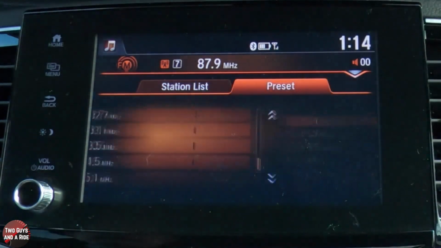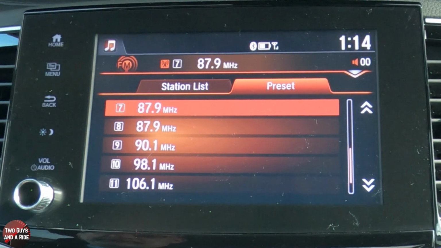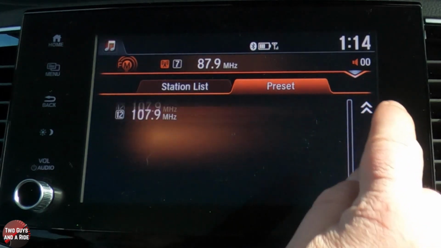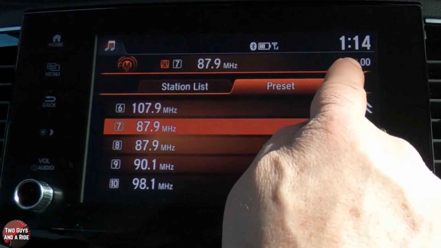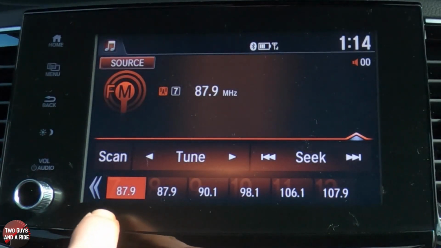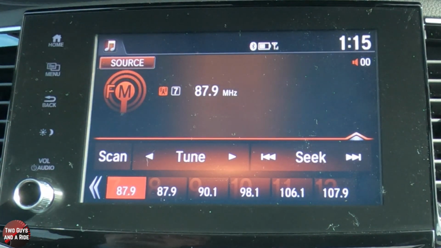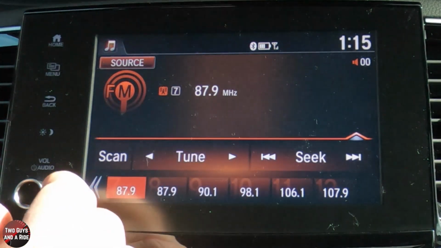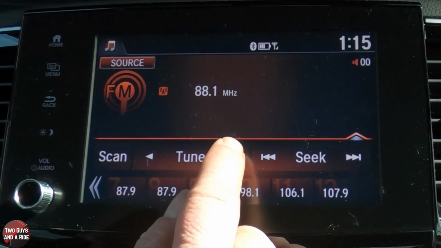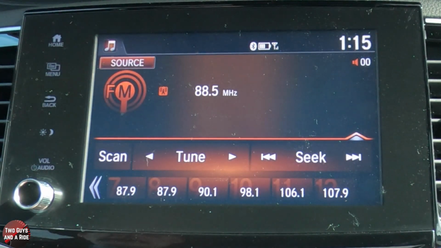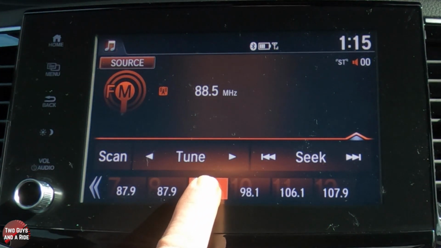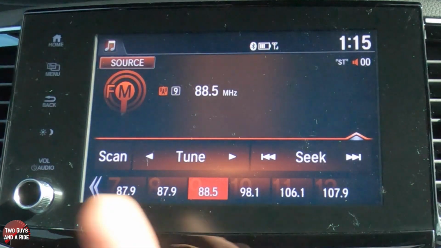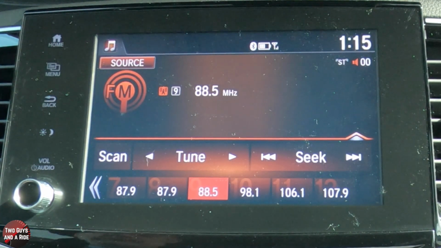If you hit presets, these are your actual presets. And you can scroll through and just select which one you want. But it's the same as what scrolls at the bottom of your screen here. So let's say you want to make a preset. I'm going to use the tune button here just to go to something that's not on there. 88.5. If I click and hold on any one of these, you'll hear a little beep, and now it's set. And that's how you set your station.